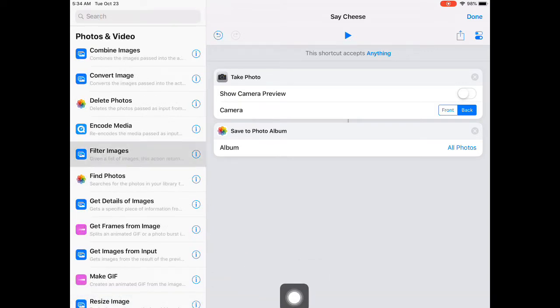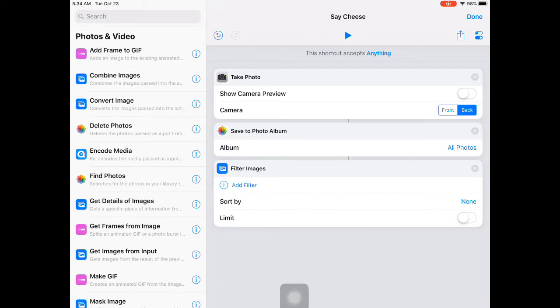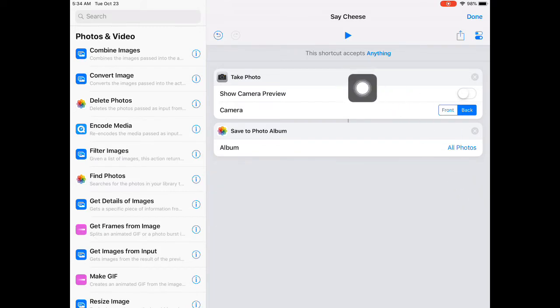Everything on the left is something you can drag and drop into your shortcut. To get rid of it, just tap the X, but each of these actions will happen in order of appearance. So this shortcut's called Say Cheese, and it's made up of the Take Photo action and the Save to Photo album action. Each of these is customizable, so I can choose whether or not to show the camera preview and which camera to use, front or back camera.